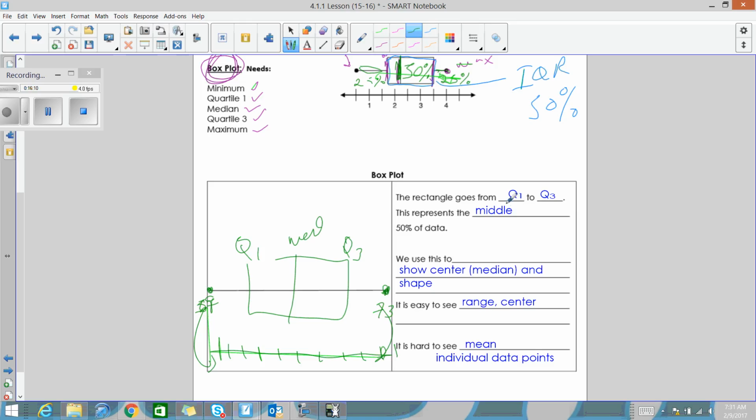Understand the middle: the box is 50% of your data. Box plots are awesome because they show your center, your median. Your center is the median. This is your center, it's right here. It also will show your shape. Where is the most of your data? Is it on the left, on the lower side, or the right, on your upper side? That's where your data is going to be shown. It's a great visual technique. Box plots and histograms are not the best at that.